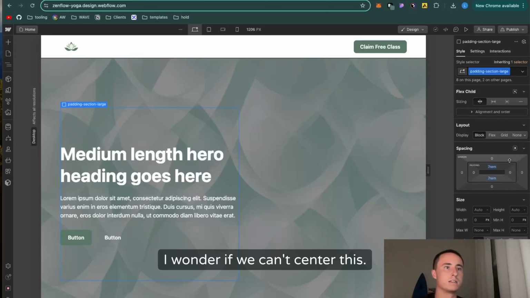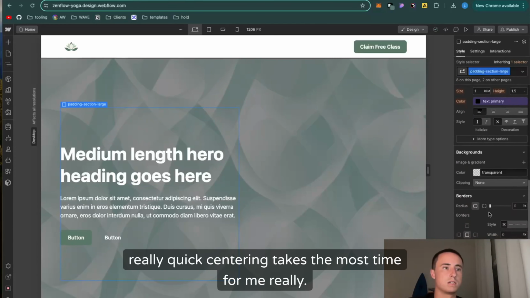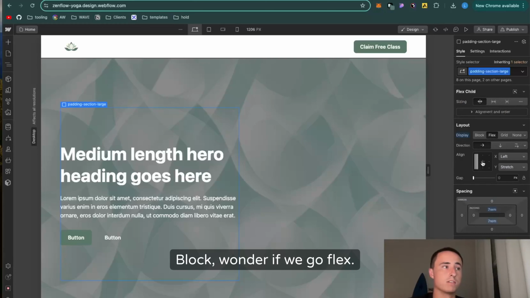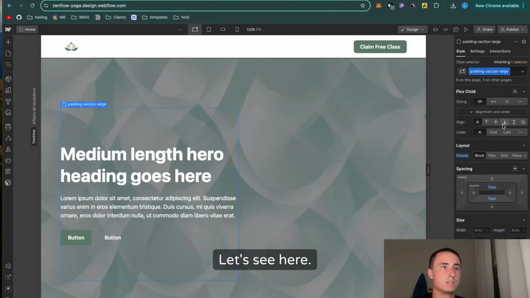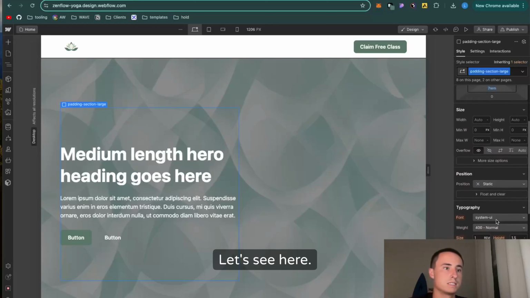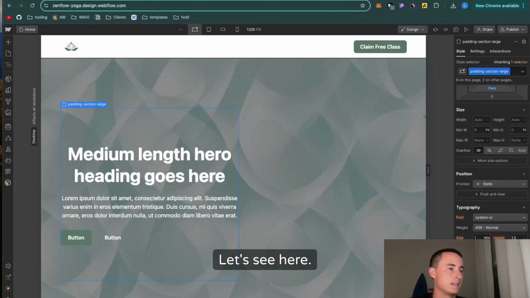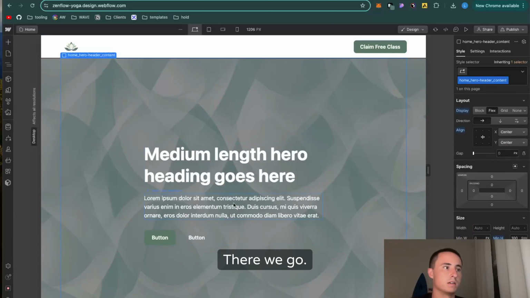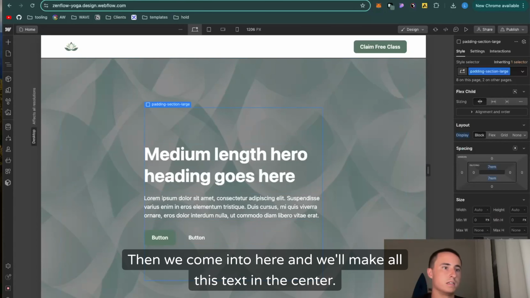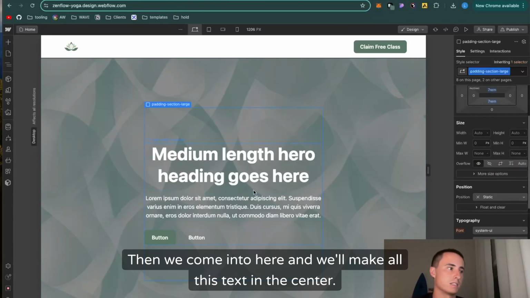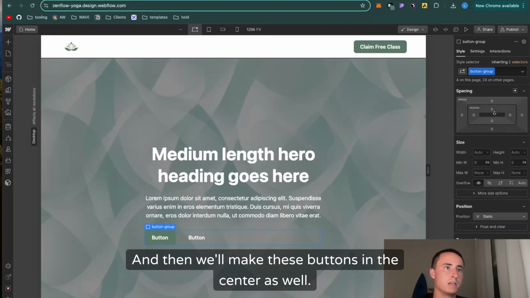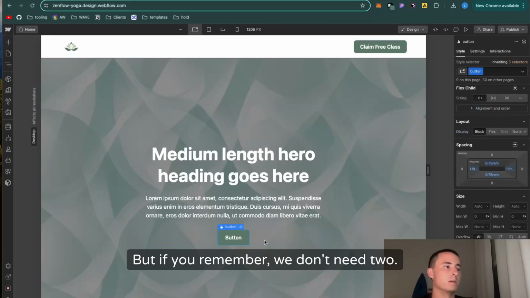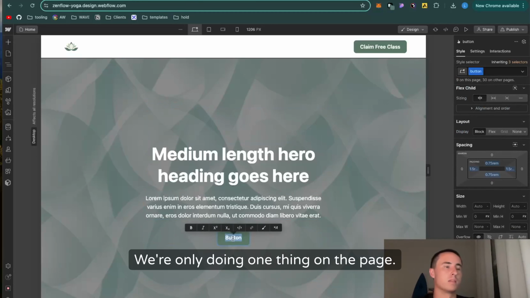I wonder if we can't center this really quick. Centering takes the most time for me, really. Block. Wonder if we go flex. Nope, didn't do it. Let's see here. Almost. Probably this. There we go. Then we come into here and we'll make all this text in the center. And then we'll make these buttons in the center as well, but if you remember, we don't need two. We're only doing one thing on the page.